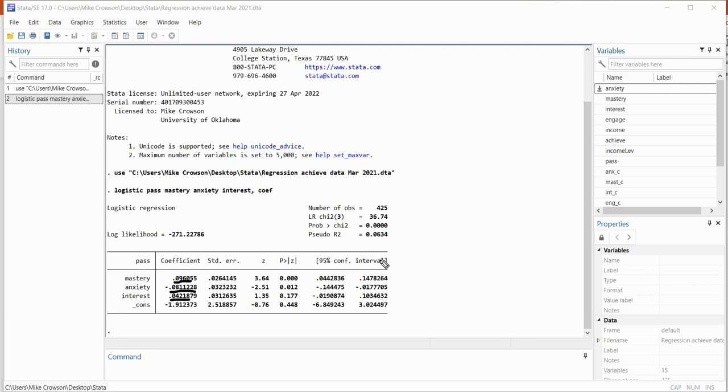So logits are nothing more than a transformation of probabilities. And the reason why we're using logits instead of probabilities is that probabilities are bounded at 0 and 1. So the relationship between our predictors and probabilities cannot be linear because at some point, if we were modeling as a linear function, the probabilities could actually exceed 1 or be less than 0. And that doesn't make a whole lot of sense.